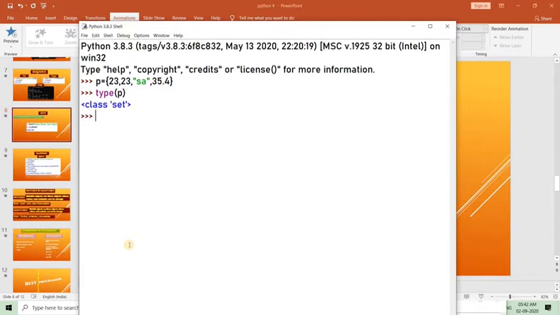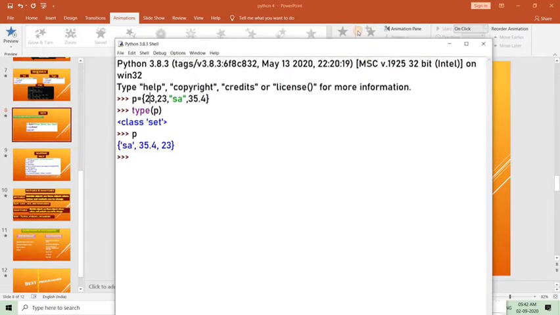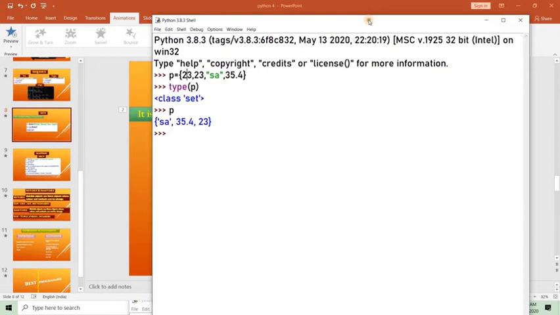Set, right? Now let me show you. See the difference. This is the reason it will not accept the duplicate. It will not accept duplicate values, and however it has used the same curly braces to indicate. But what is the difference with the dictionary? I will let you know.